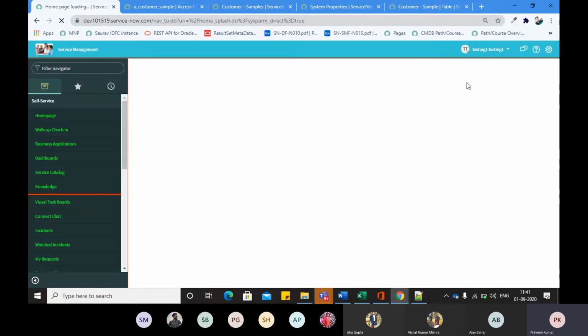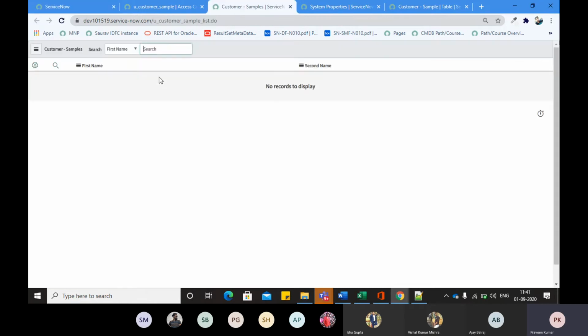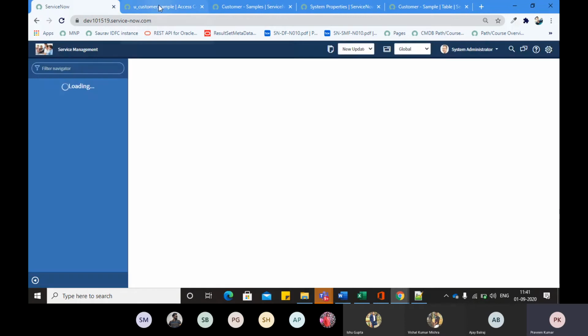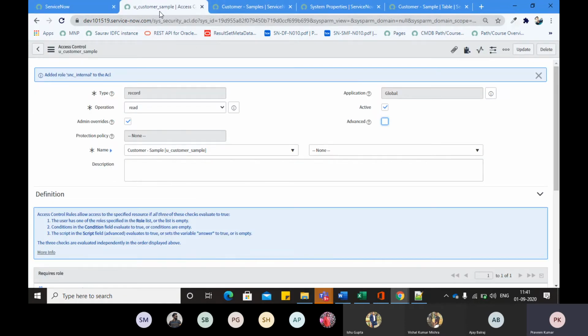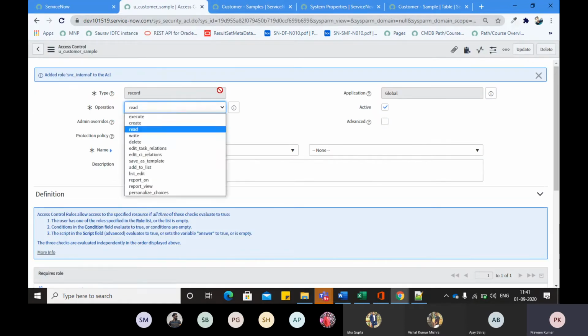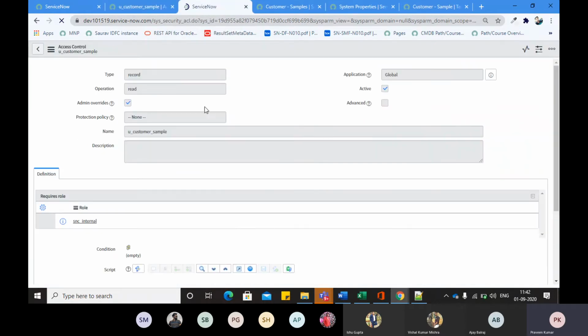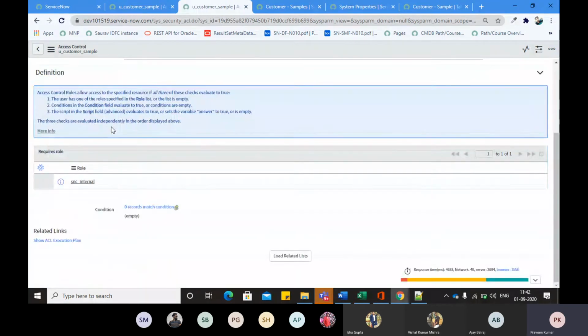So let's create create level access also. The person can see the table but can't create a record. Let's give record creation access as well. Now I will create one more ACL. This ACL was dedicated to the read operation, and I will create one more ACL for the create operation.